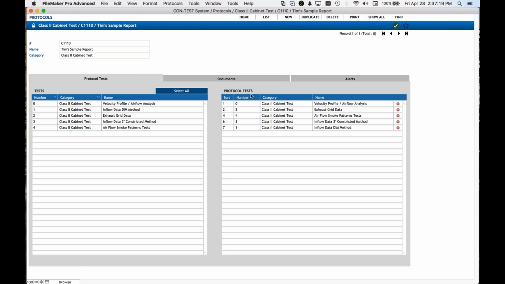So what you can see here is that this is essentially building your class 2 biosafety cabinet test report or whatever you guys want to call it. I'm not saying this properly because I'm using the word test too many times, but this is essentially building the report that the inspectors, the technicians, will use.